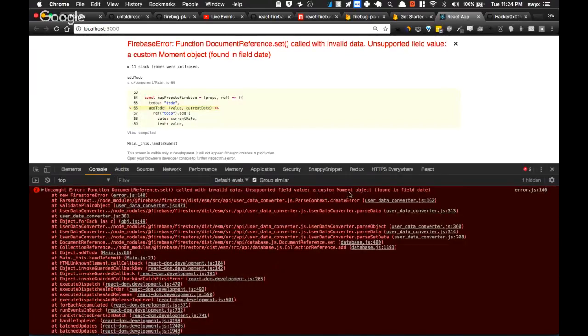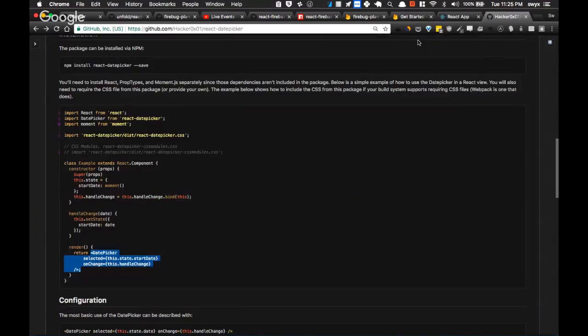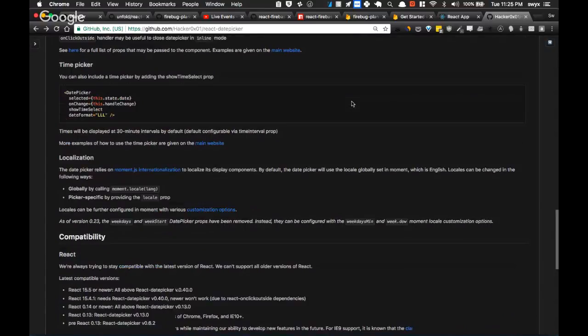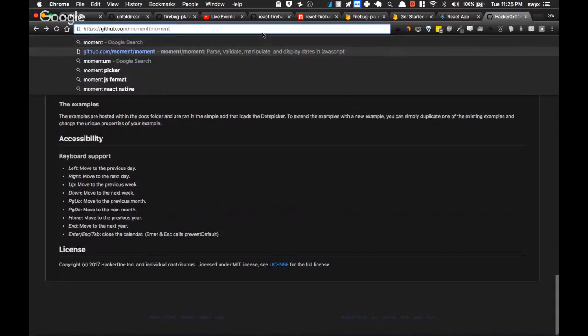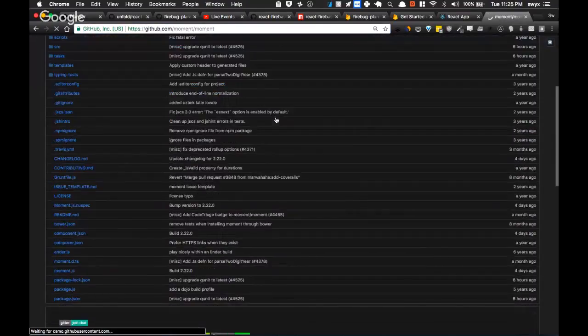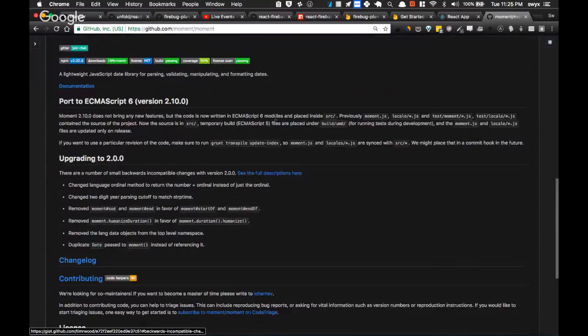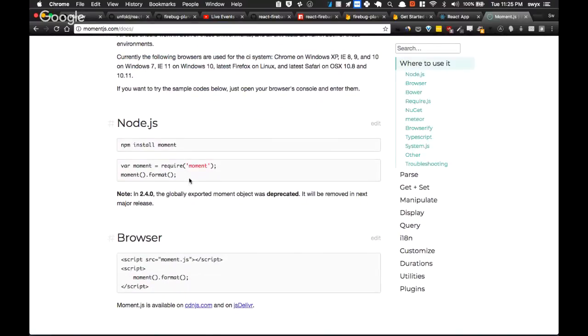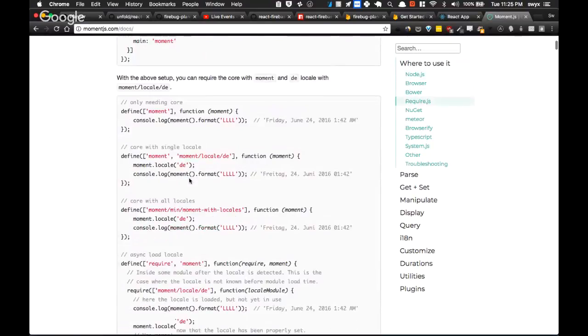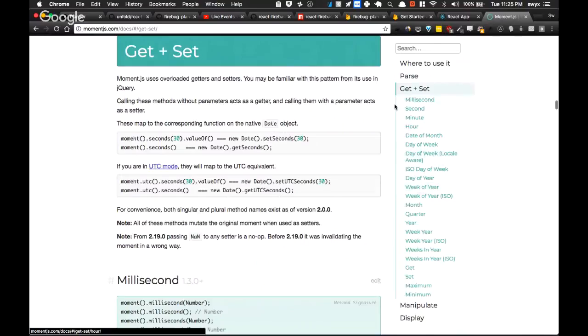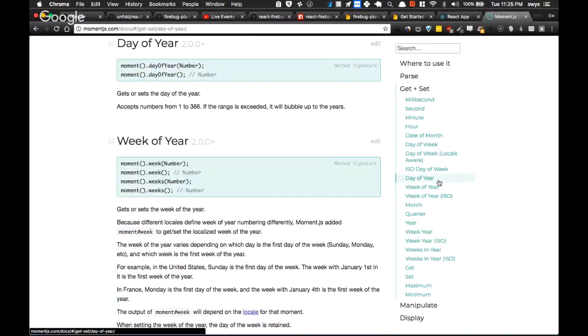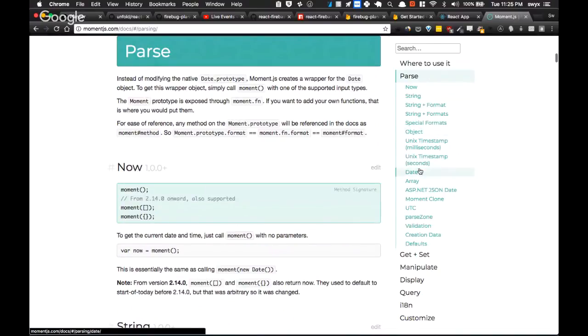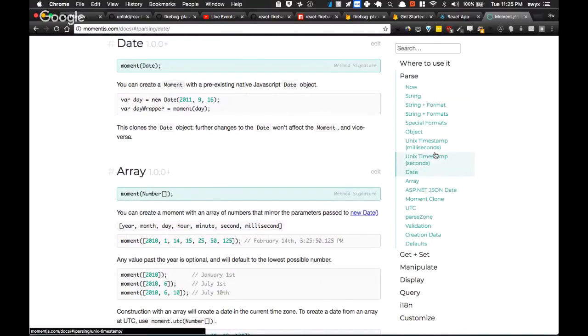Whoa. That's not good. Unsupported field value. I need to cast a moment object into a proper date. There's got to be a way to do that. I don't have a lot of experience with moment, which is why I'm doing these raw videos to show me screwing up. All right. Give me the date. Date of week, day of month, day of year. No, that's not what I want. Just give me the day. What?